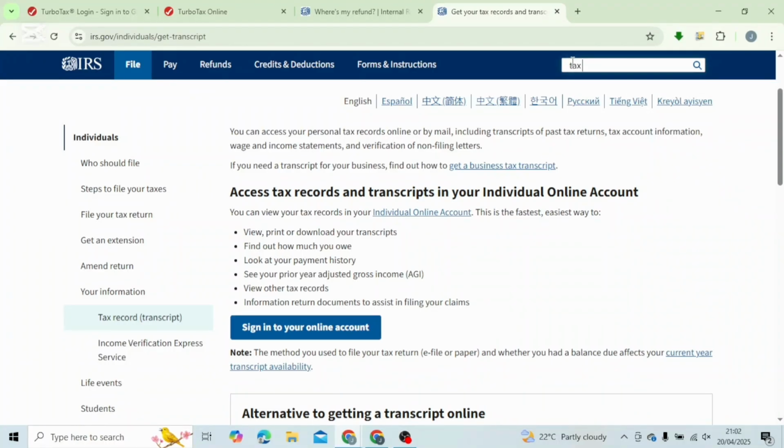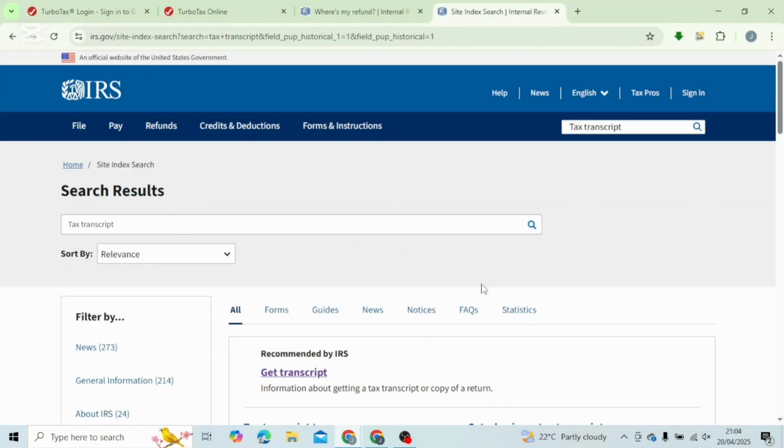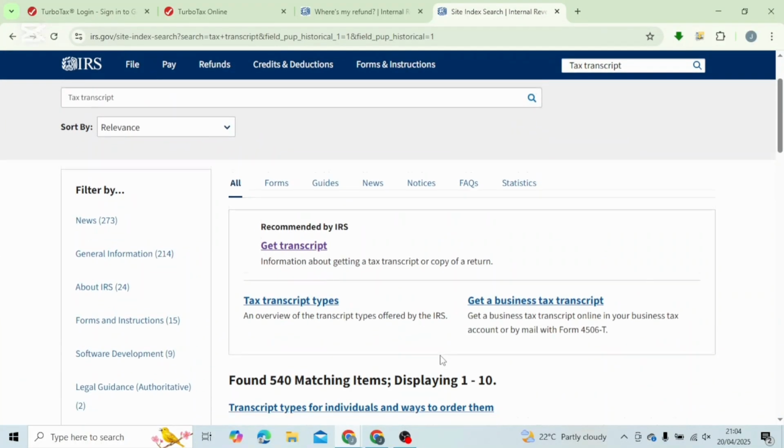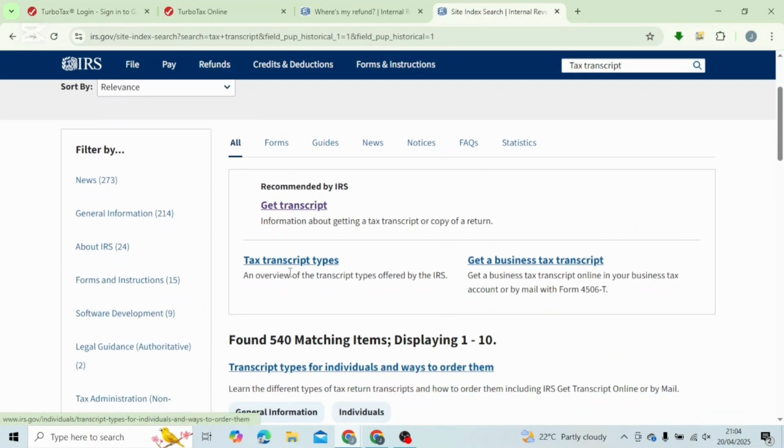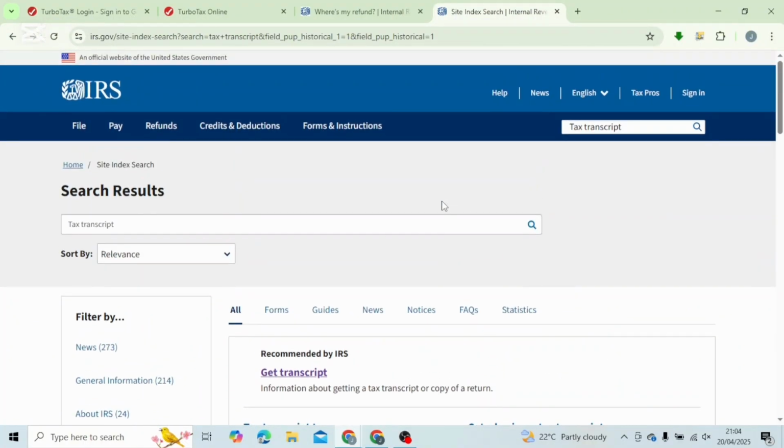Otherwise, you may use the search bar at the top and type in tax transcript in the search. And after typing that in, here also you will get an option from where you can get the transcript. Otherwise, I'll provide the details of what you should do. So go on and follow the on-screen instructions, and then you should be able to do it again.